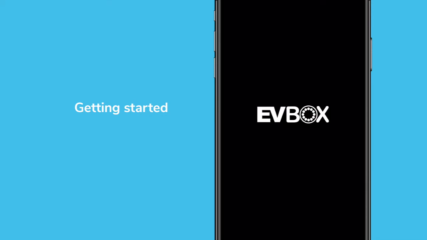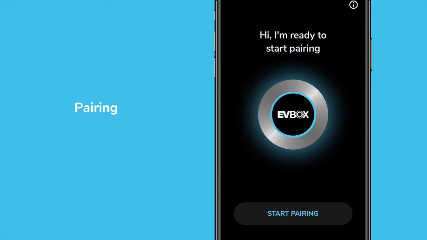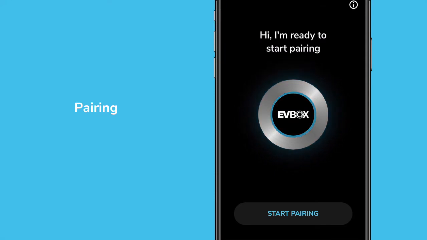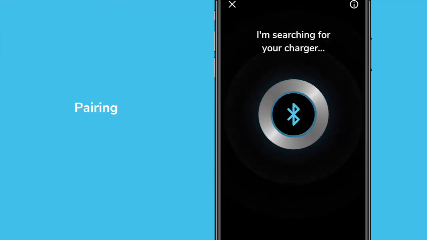Welcome to the EVBox Connect User Setup Tutorial. This video applies to stations that are not connected online to a charging management software. To proceed with pairing via Bluetooth, press the Start Pairing button in the app.